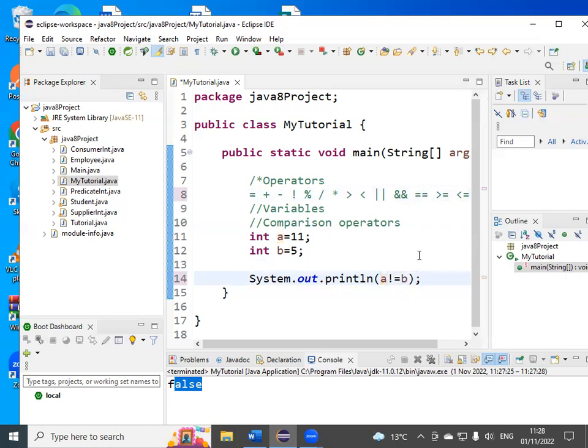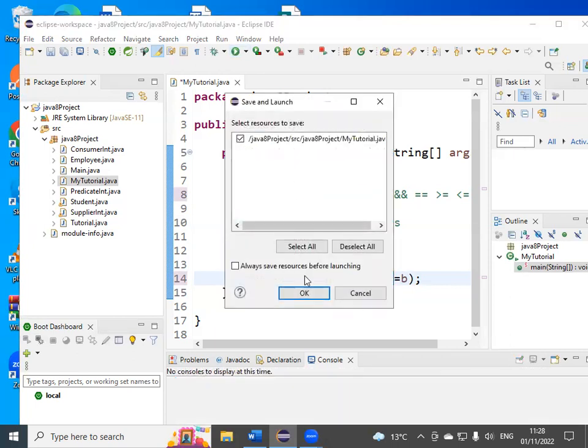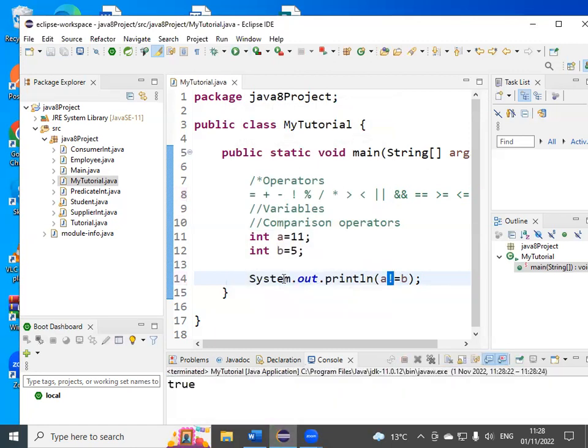Let's run the same program again and see the answer now. It's not equals to operator here. Now it's true because 11 is not the same as 5. They're not equal to each other. Now we can take it further and write another program using an if statement to see the output there.